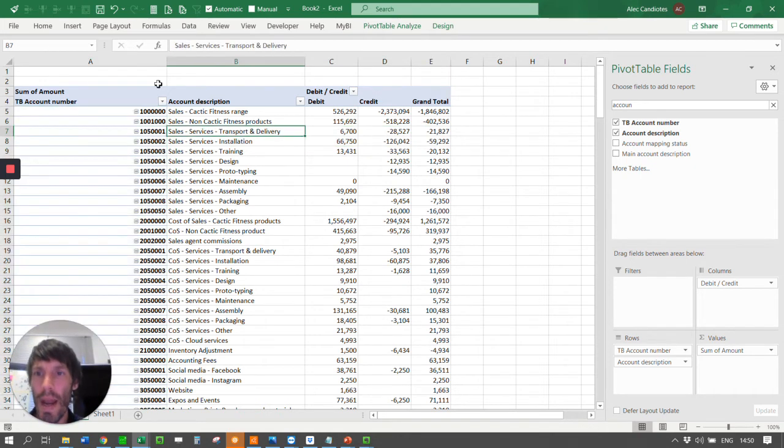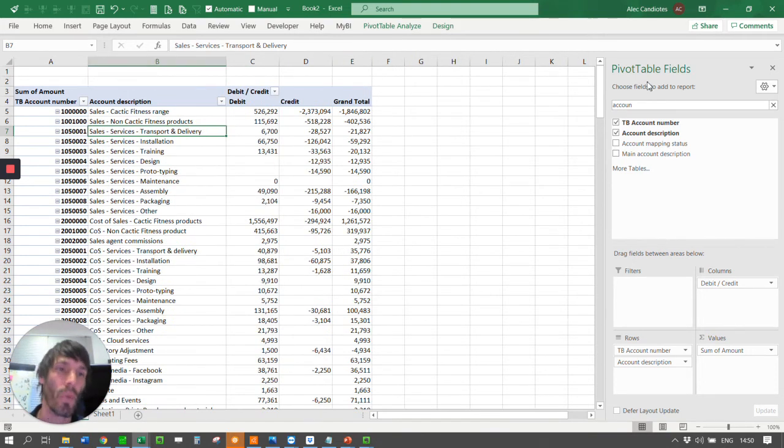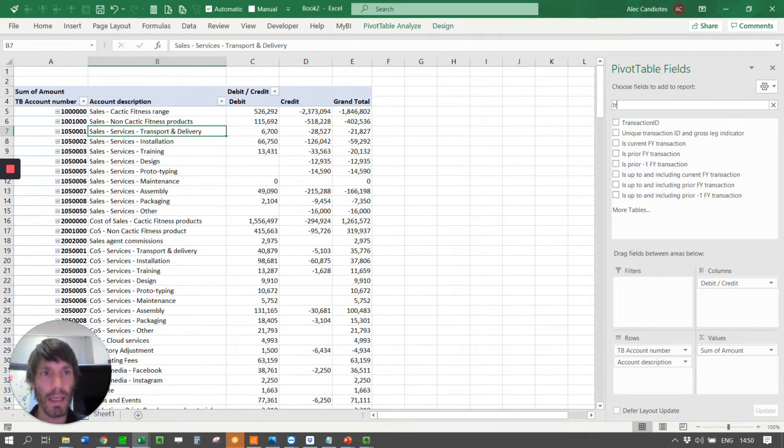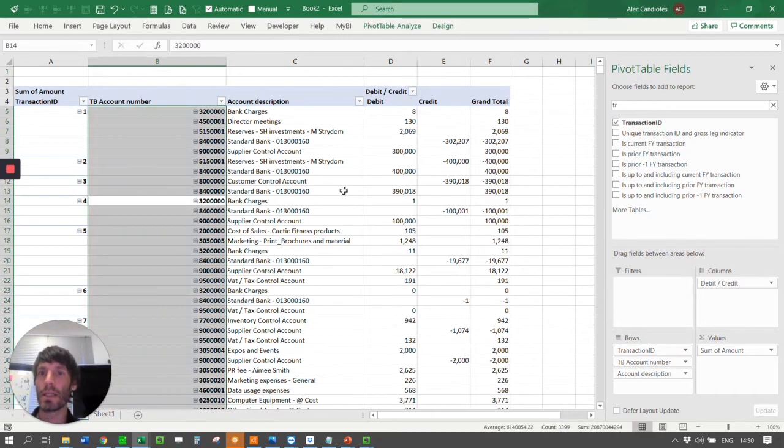Okay, so now remember, this is still trial balance level. What do you want to see? You want to see detail. So what is the next step? Okay, so the next step would be to show me, firstly, let's go and see there's something called transaction ID. Instead of reference, transaction ID is going to be better. So I'm going to put this right at the top.